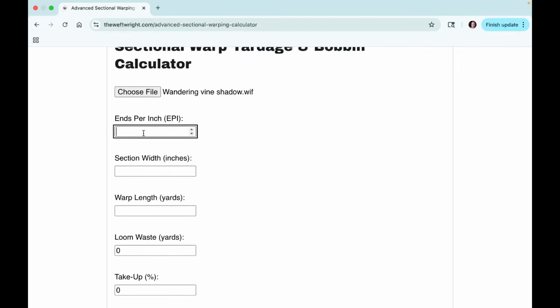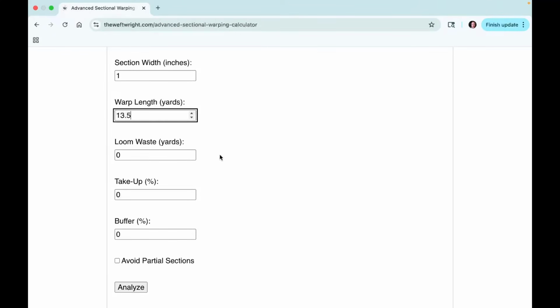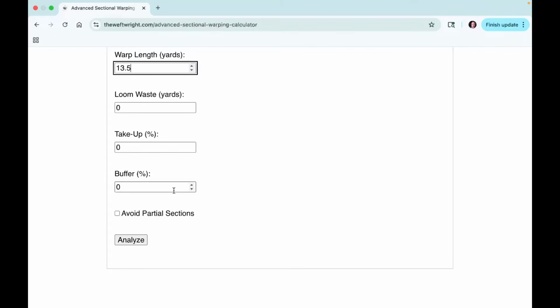Ends per inch, once again I'm going to do 18 ends per inch because that's a favorite for scarves for me. My section width is 1 inch. My warp length is, as we said earlier, 13.5. Loom waste is already calculated into this. The reason I've done this is in case you don't want to have to calculate later. This all happens in one place. Take up, all that's already calculated in. This is an important one.